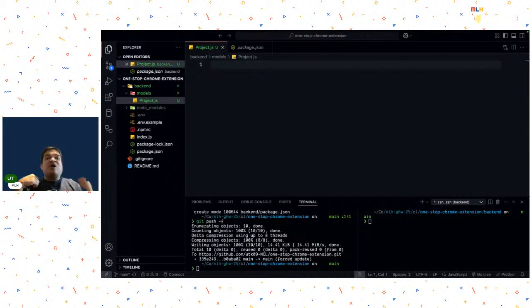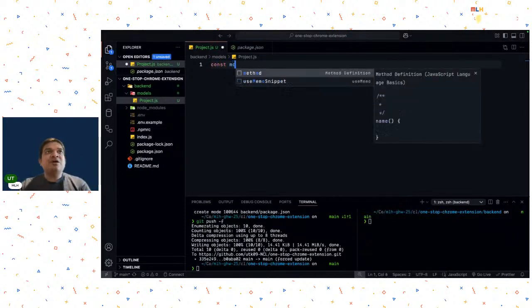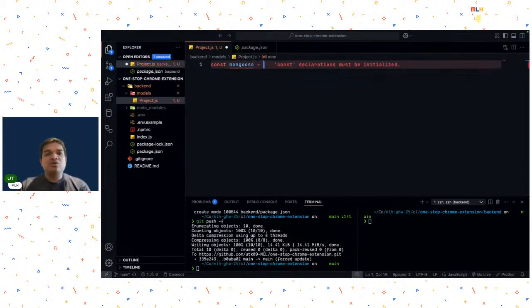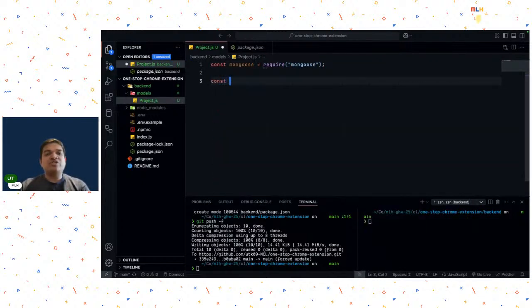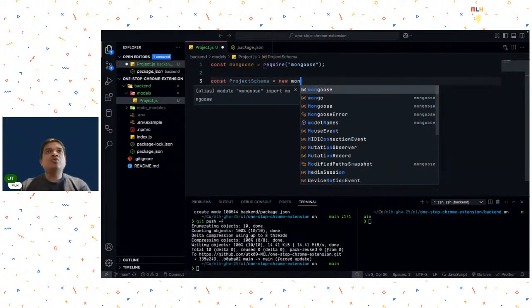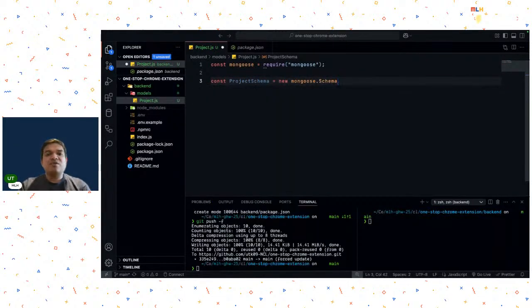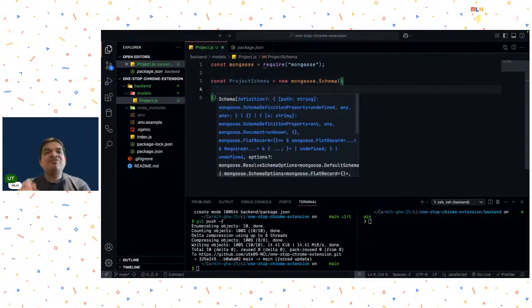With Mongoose, we can also add some validation that this needs to be of type this, of type that, all those things. So that's why it's a good idea to have a schema. So let's add a schema. We'll create const mongoose equals require mongoose. Now we'll create a const projectSchema equals new mongoose.Schema, and inside this we can define what fields our project schema will contain.